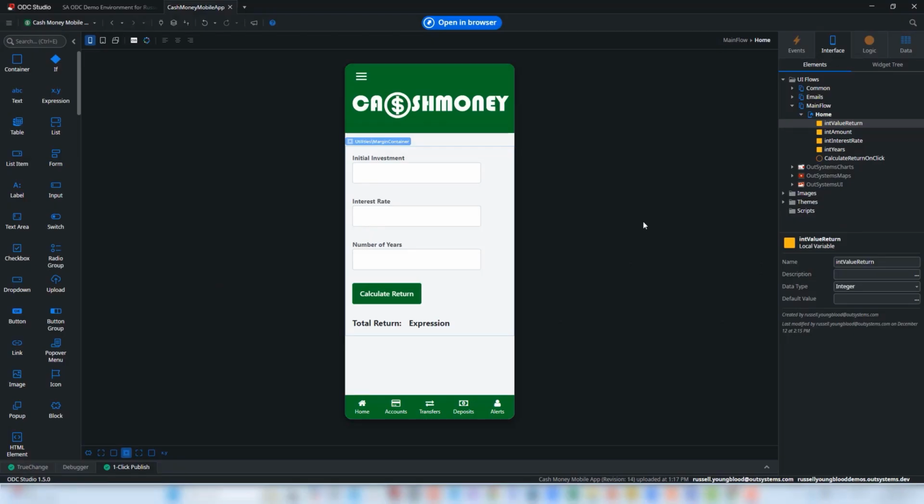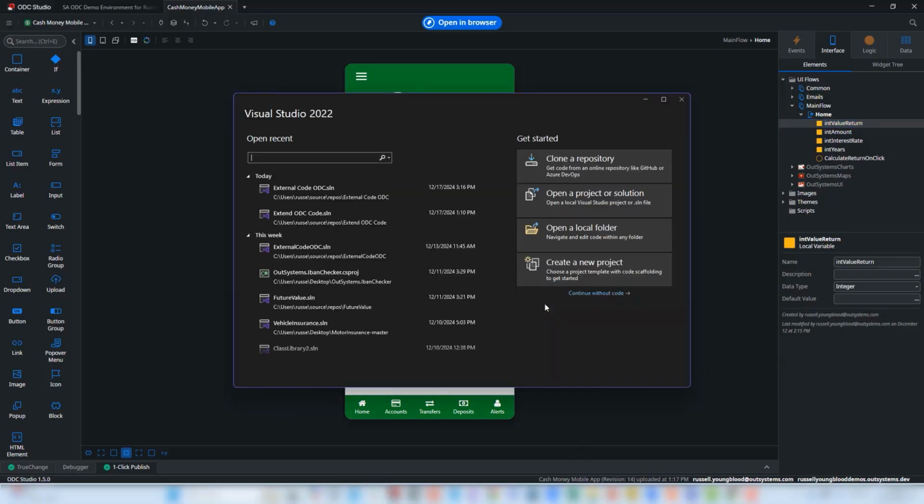Here you can see I have a very simple mobile application that I've built. It has one screen, and what I'm looking for is three input variables. That's going to be the amount of investment, the interest rate, and the number of years. And of course, what I'm looking for is a return of the total value. Now, this is something that I could actually write and come up with the logic here in ODC Studio. But since I already have some code, what I'll do is utilize that code working in Microsoft Visual Studio.